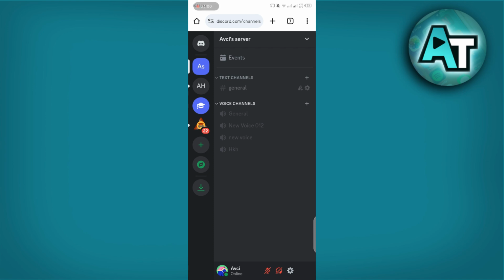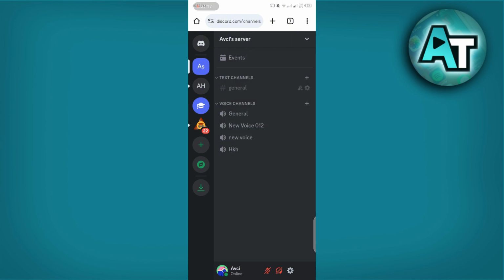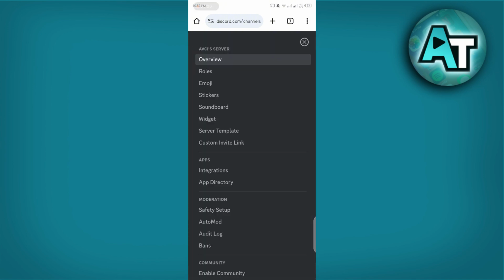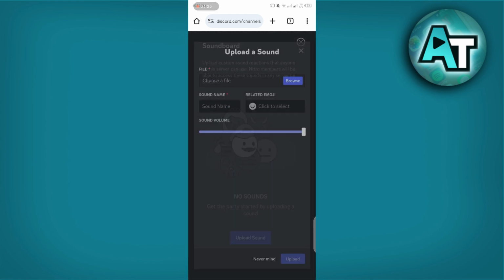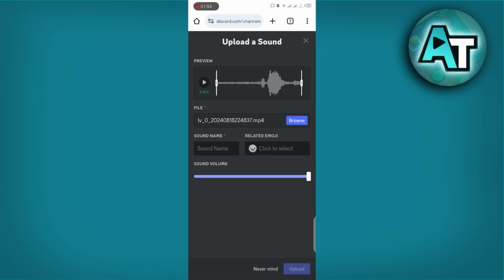Open Soundboard Settings. Tap on the soundboard icon, usually located near the voice channel controls. If you don't see the icon, make sure your Discord app is updated to the latest version. Add custom sound. Tap on the Add Sound option. Browse your device files and select the custom sound you prepared earlier.